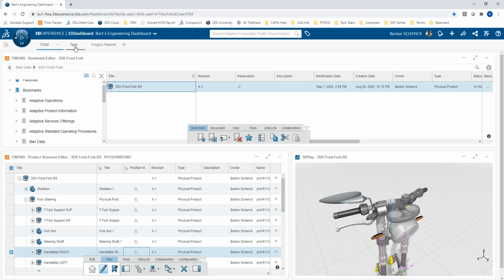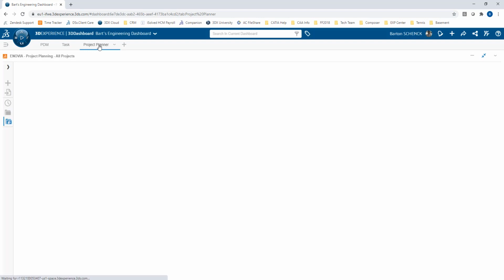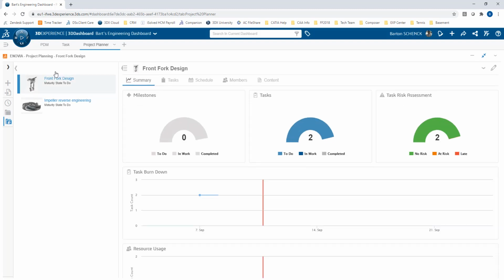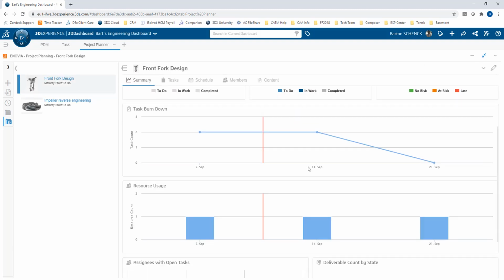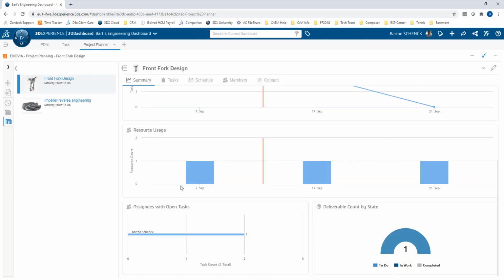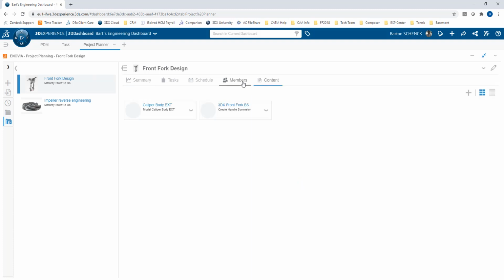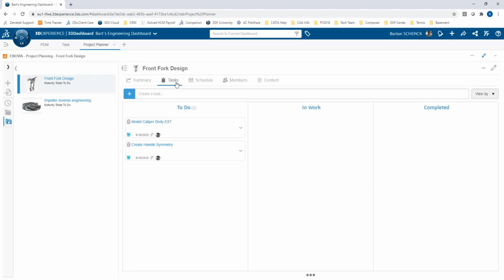Now we will explore the Project Planner application to check in on our active projects and see if there are any pending tasks for me to complete. The project for today's scenario is the Front Fork Design Project. From the Summary tab, we can view the overall project metrics and see where things stand at the current moment. We can also view additional content related to the project, project members, and pending tasks.